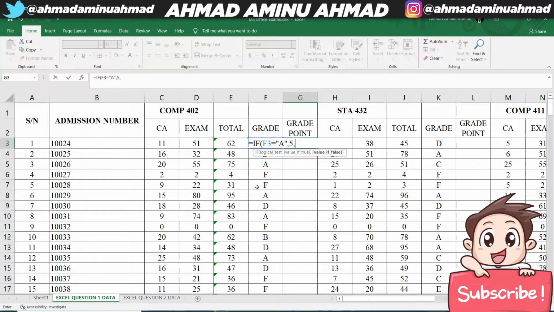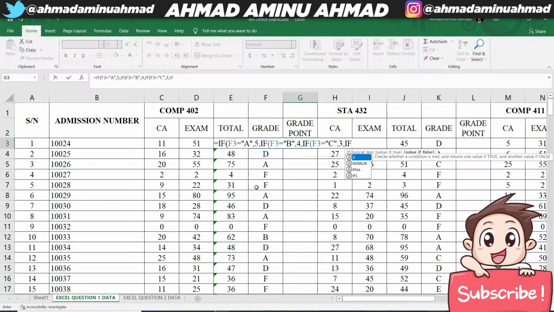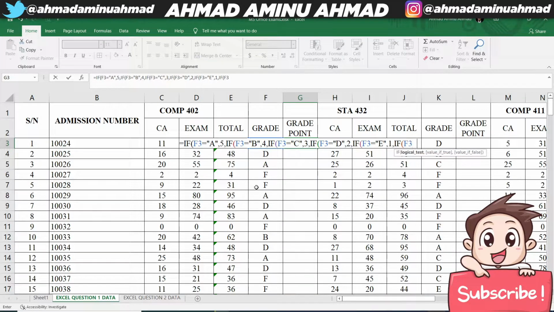So I will just put 5, then I will say if F3 is equal to B, I need 4, comma, if F3 is equal to C, I need 3, comma, if F3 is equal to D, I need to have 2, comma, if F3 is equal to E, I need to have 1, comma, if F3 is equal to F, what I need is 0. So I don't need anything after this. Then I'll close my bracket.